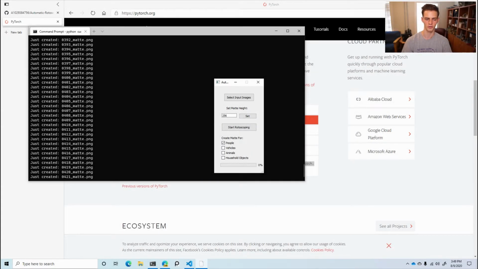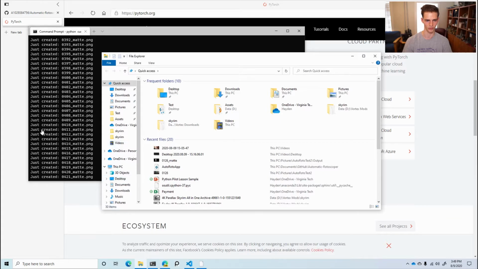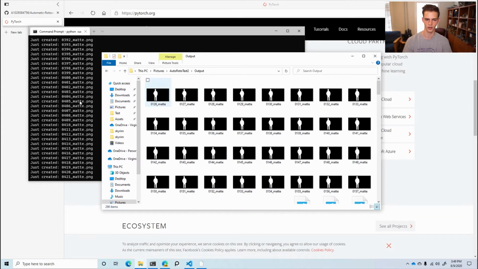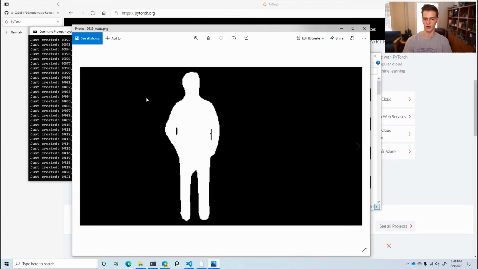Okay, so the program just finished running. We went from 100 and something to 421 images. So what we'll do is we can take a look at our output. I was in the pictures AutoRoto test 2 output folder, and we can see the mat was generated. Although it's somewhat low res, it's still good enough to use. So how would you use an alpha mat?